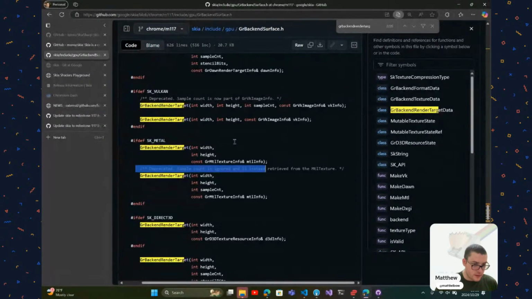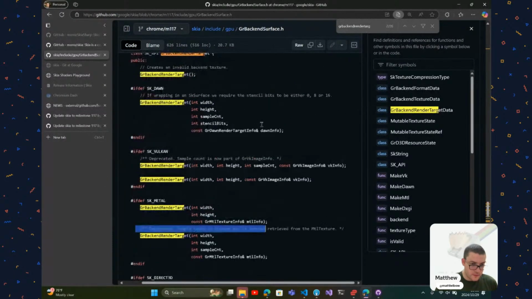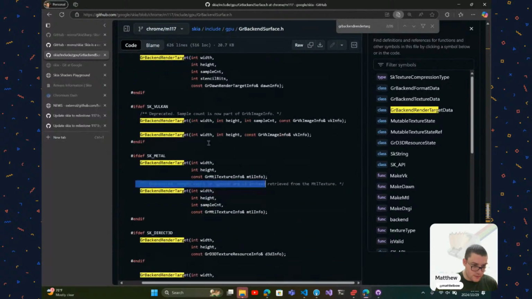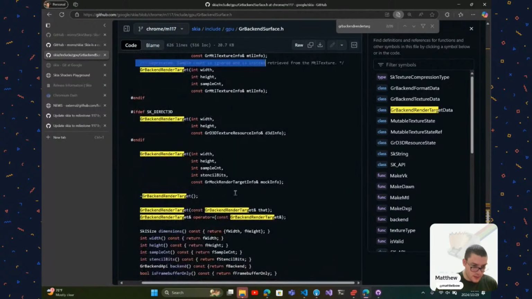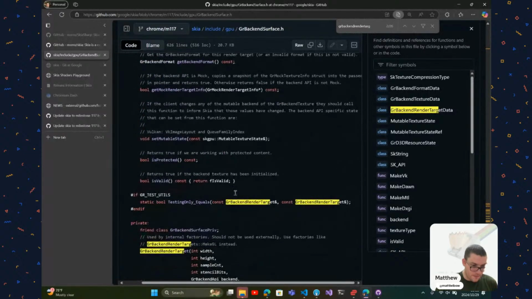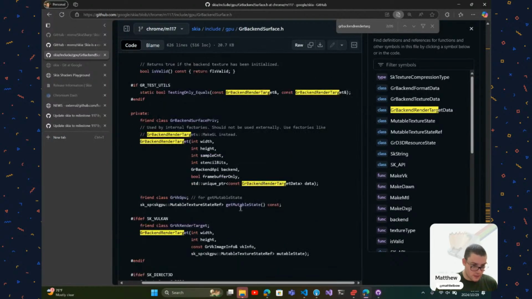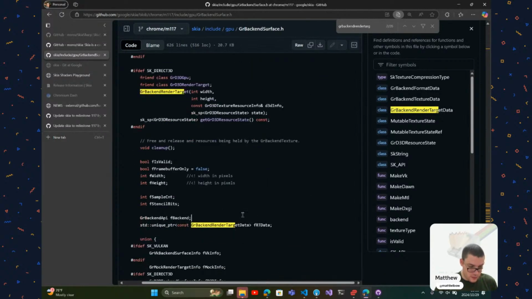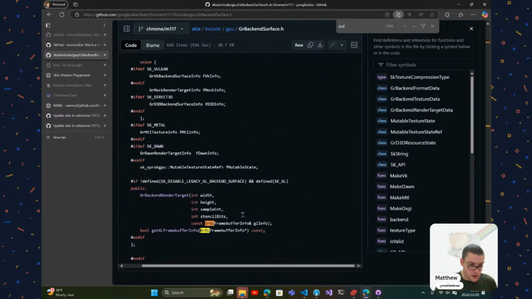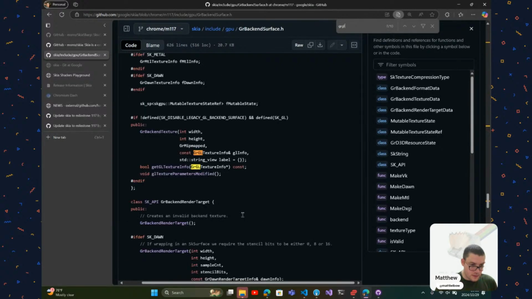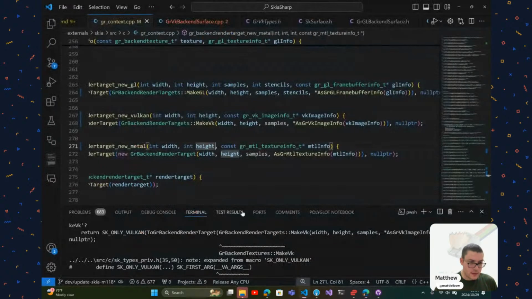Back in render target. Where is the GL? GL information. Come on. Go back in render targets. Dawn, Vulkan, Metal, Direct 3D. Wow. This is 117. GRGL. Did that really move that?